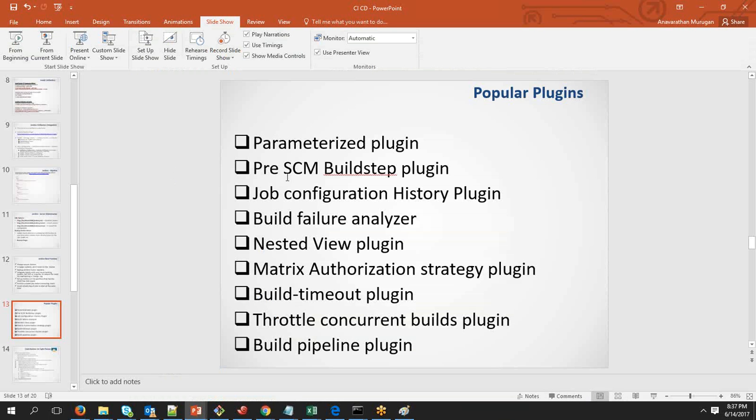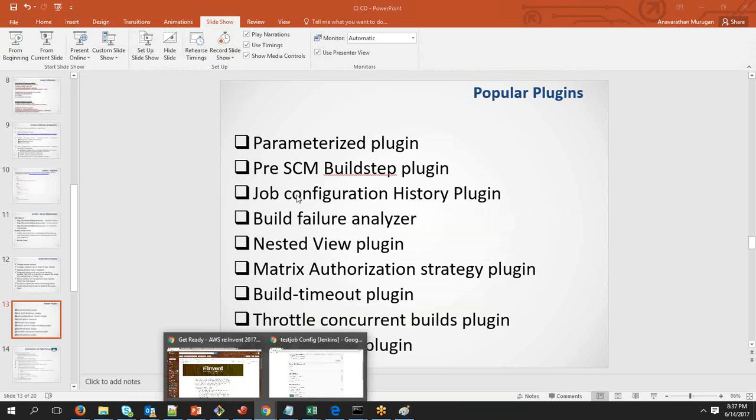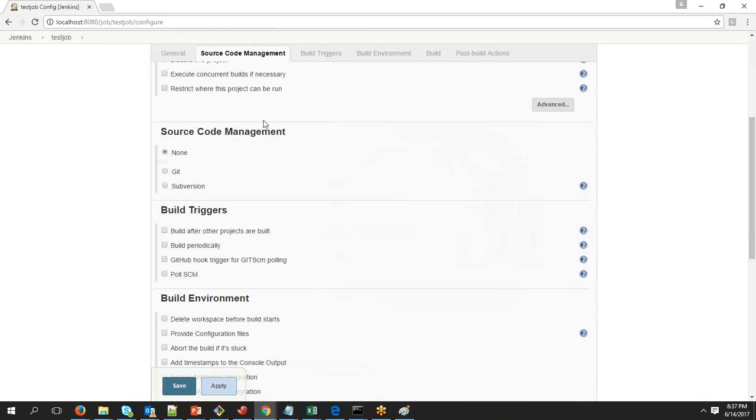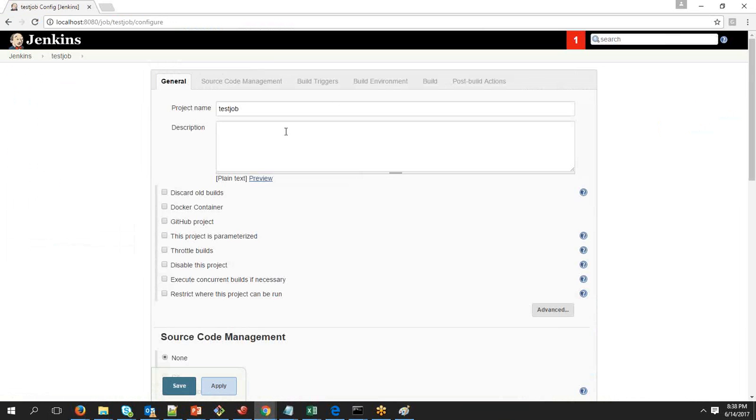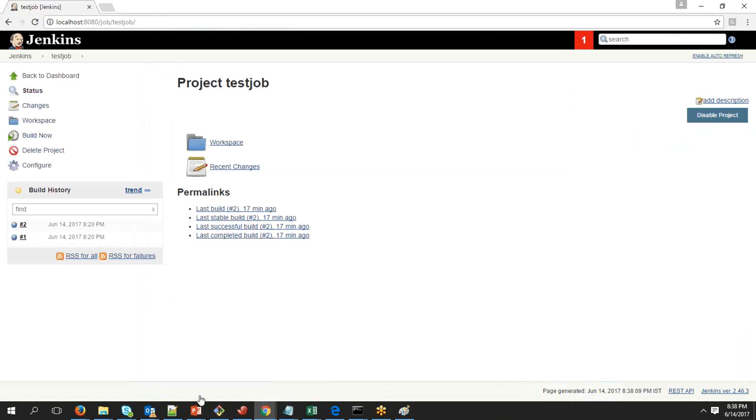Then the job configuration history plugin. What do you mean by job configuration history? In Jenkins, what do you do if you want to do a job configuration? This is what a job configuration is, right? You come to a specific job, click on configure, and you come to this job configuration page where you can modify something and save.